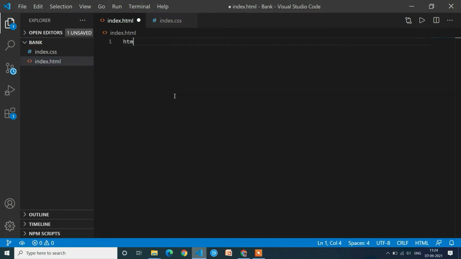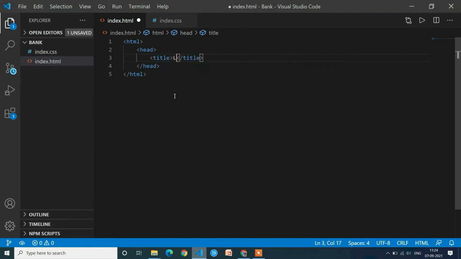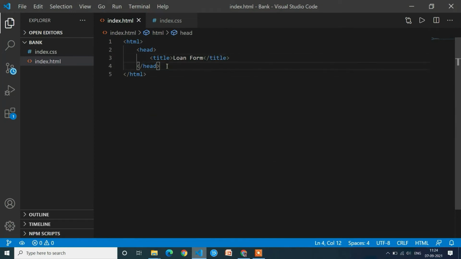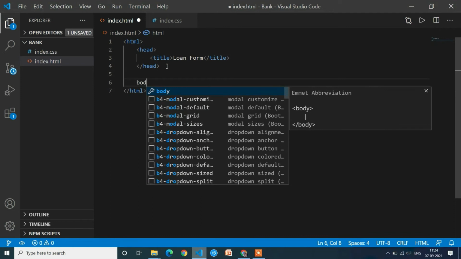HTML head. In this head we have to write the title. I will write the title as loan form. Control S. And after completing the head part we have to write the body.